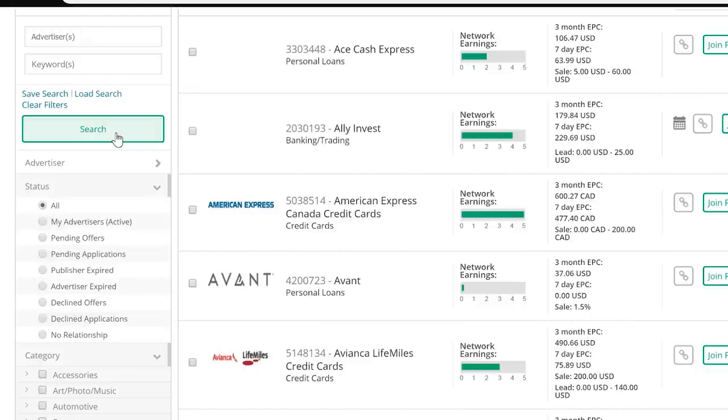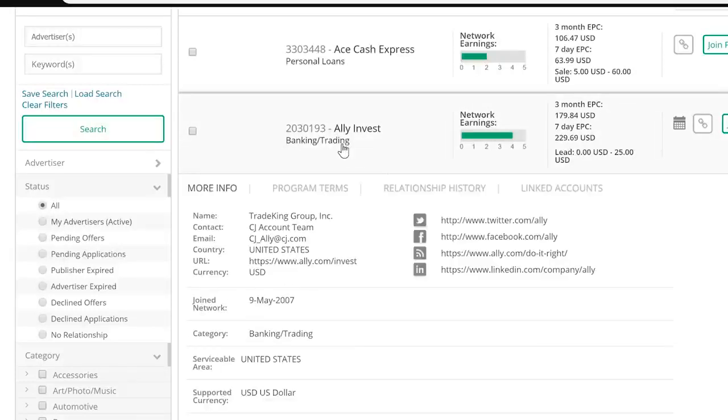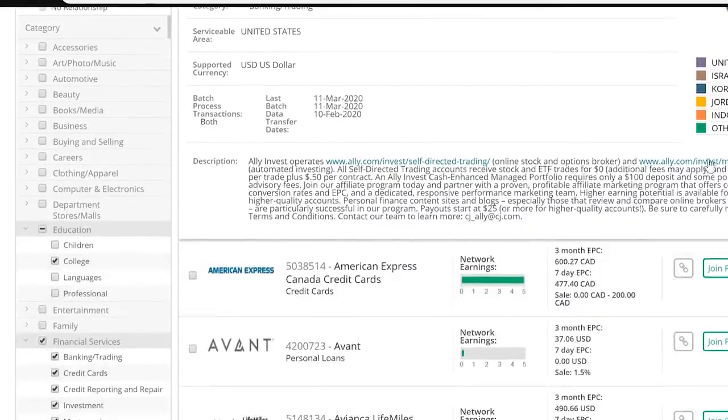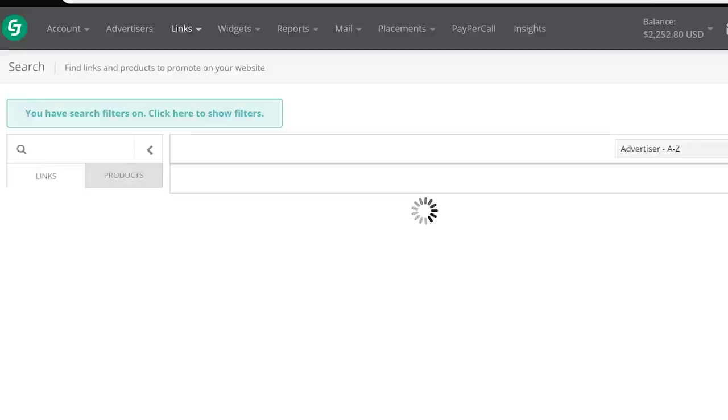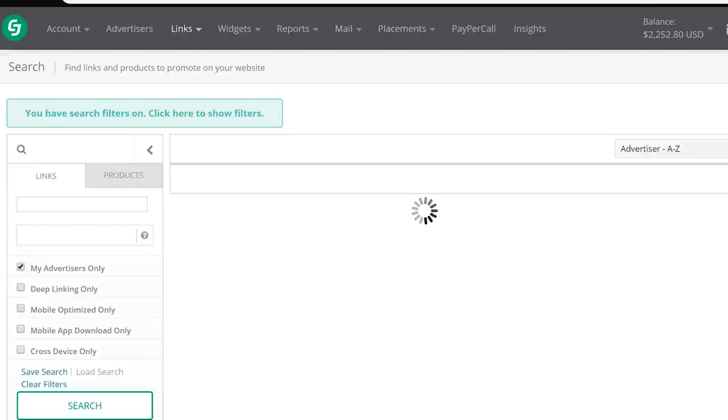And guys, I honestly just get too excited about this. But for example, Ally Invest. We want to promote Ally for banking or whatever it might be. We click join program and we can get started with that. And then what's going to happen here is you're either going to get an affiliate link right away, right off the bat. They're just going to give you an affiliate link, or you're going to have to click join program, apply for it. They're going to get back to you in a couple days and tell you, yes, you've been accepted to the program, or no, you have not been accepted to the program.